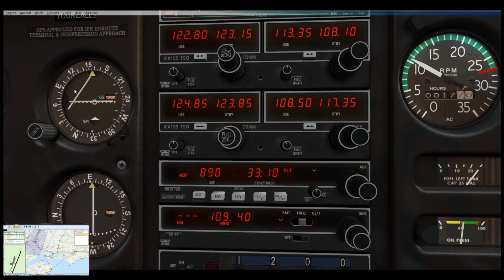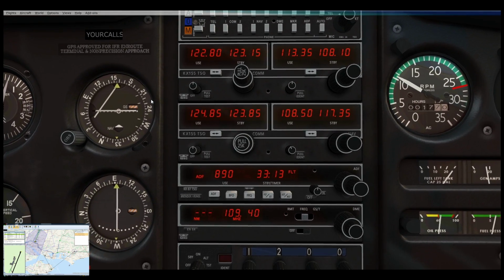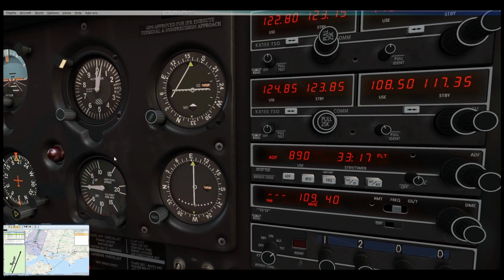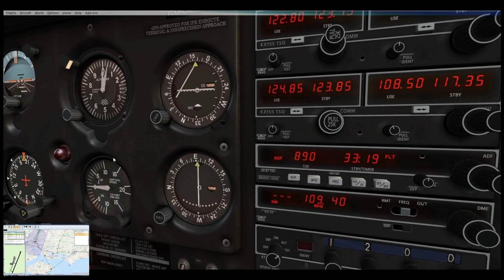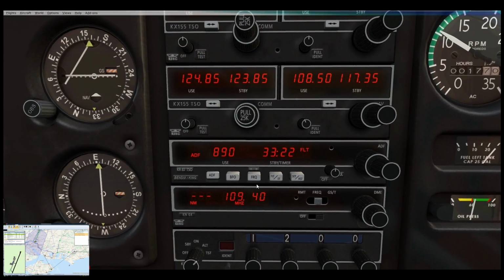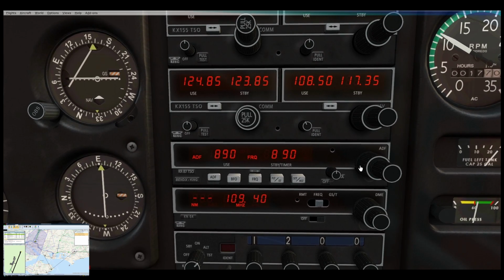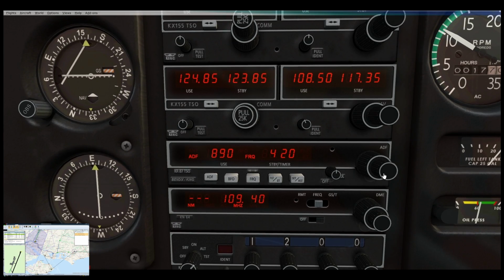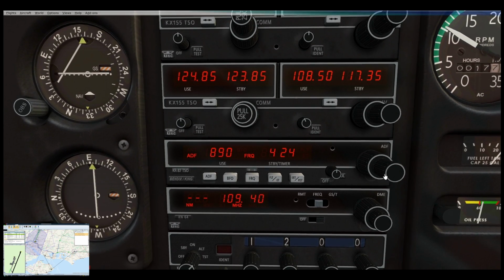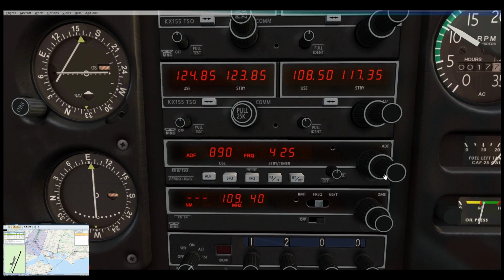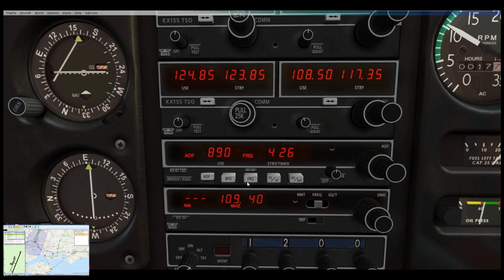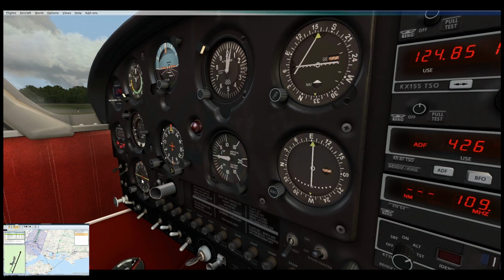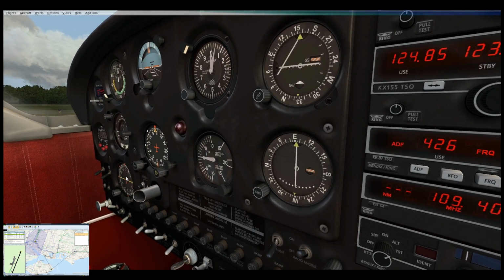We will be going into the India Whiskey NDB at Bembridge, and that is a frequency of 426. So let's put that in the frequency slot here. 426. It's always a bit spammy, because my frames probably aren't terribly good. Let's put that over and see if that needle does anything. It may not do.